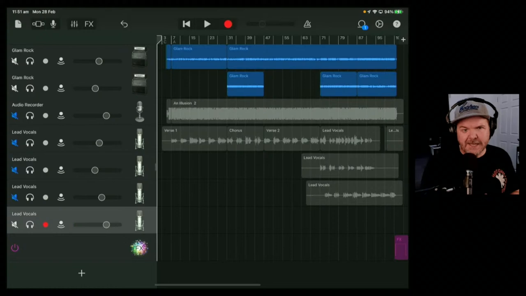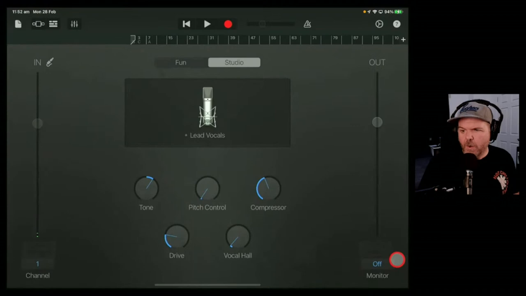All right. Let's continue on with this, shall we? So we've got our track set up here. What we need to do is make sure that we have monitoring back on again. So we're going to tap on our little icon button there. We're going to turn our monitor on. Check. 1, 2, 3, 4, 5, 6.